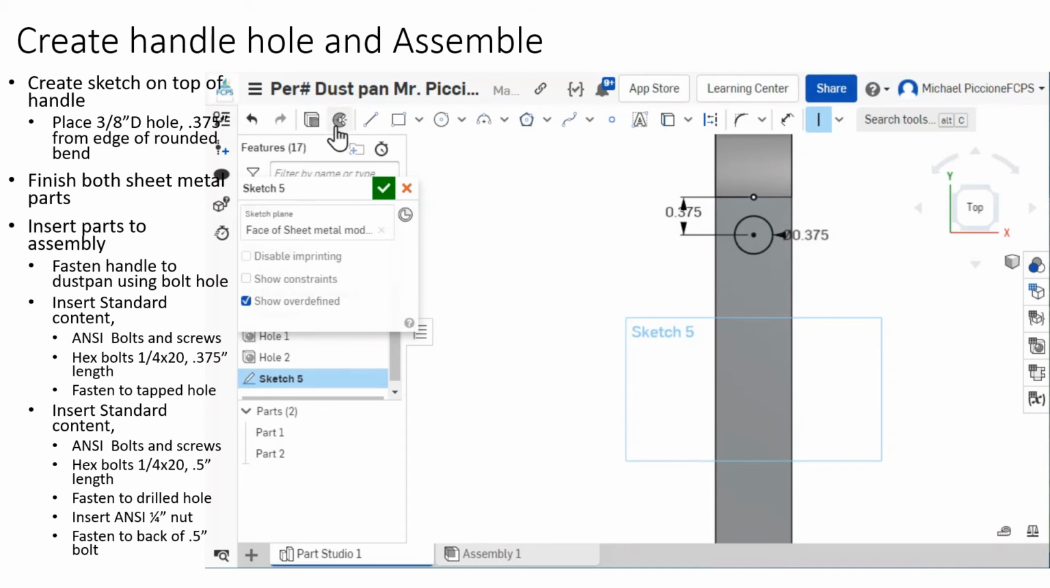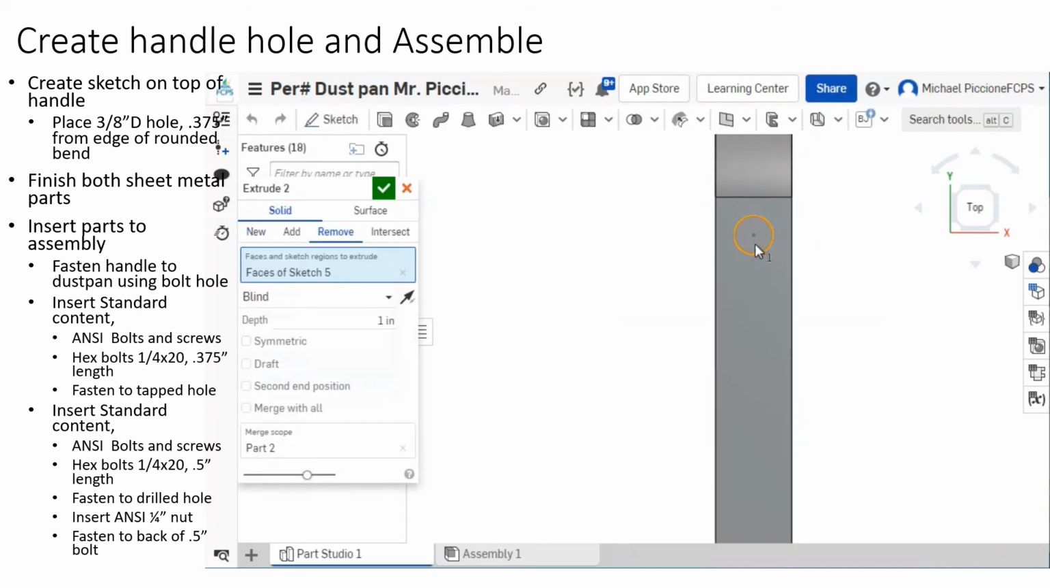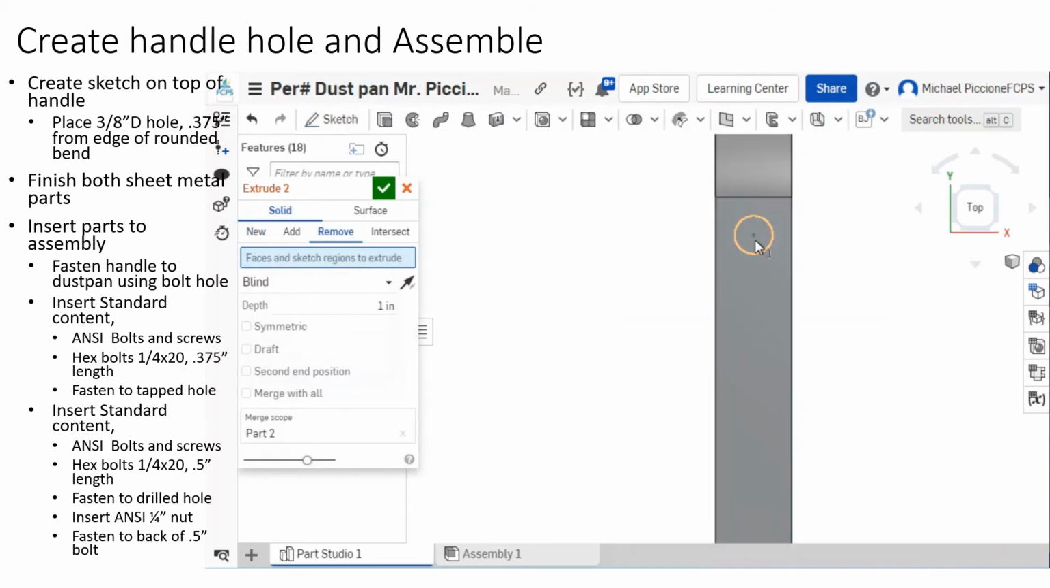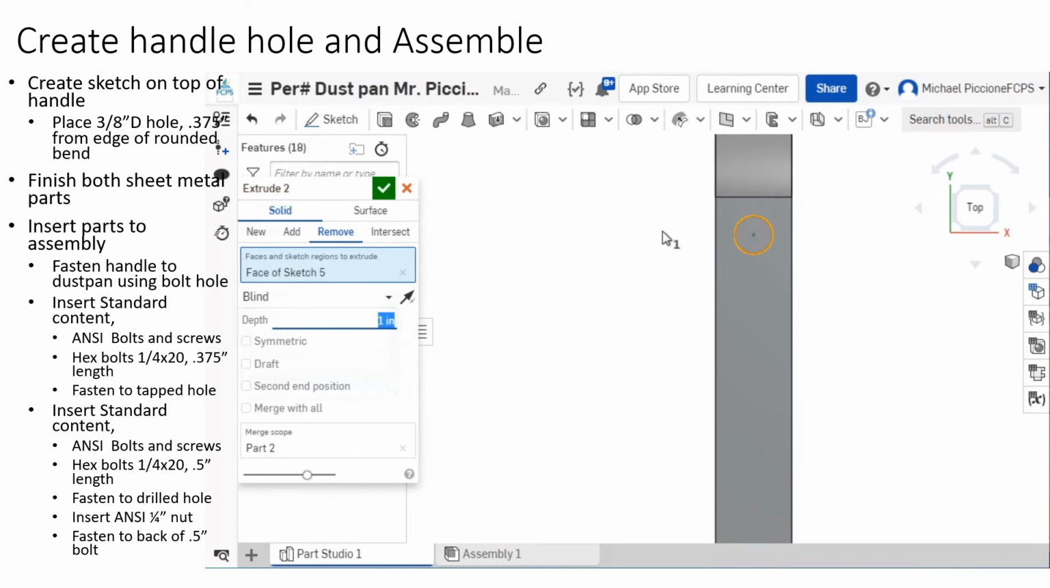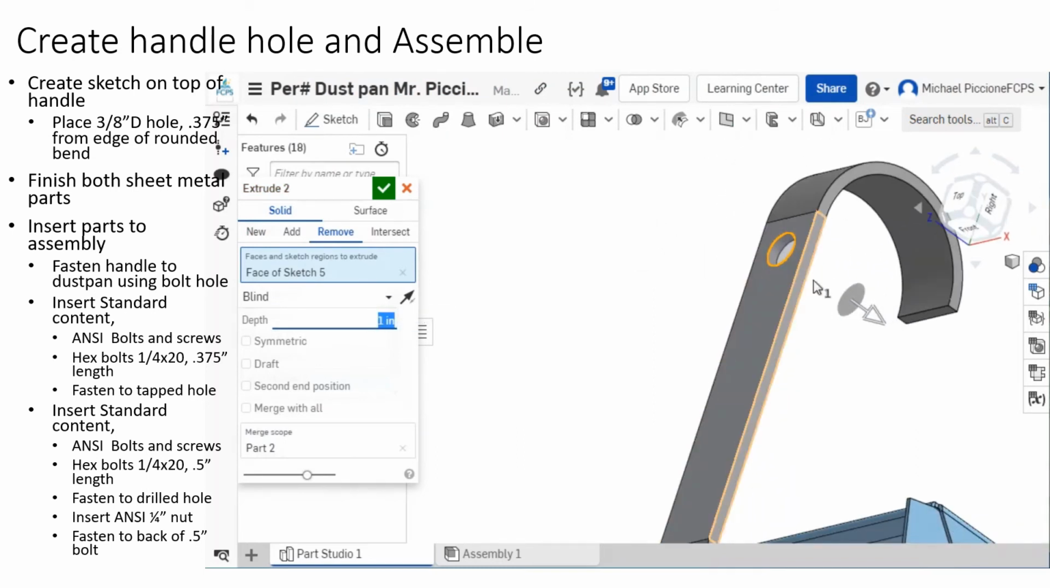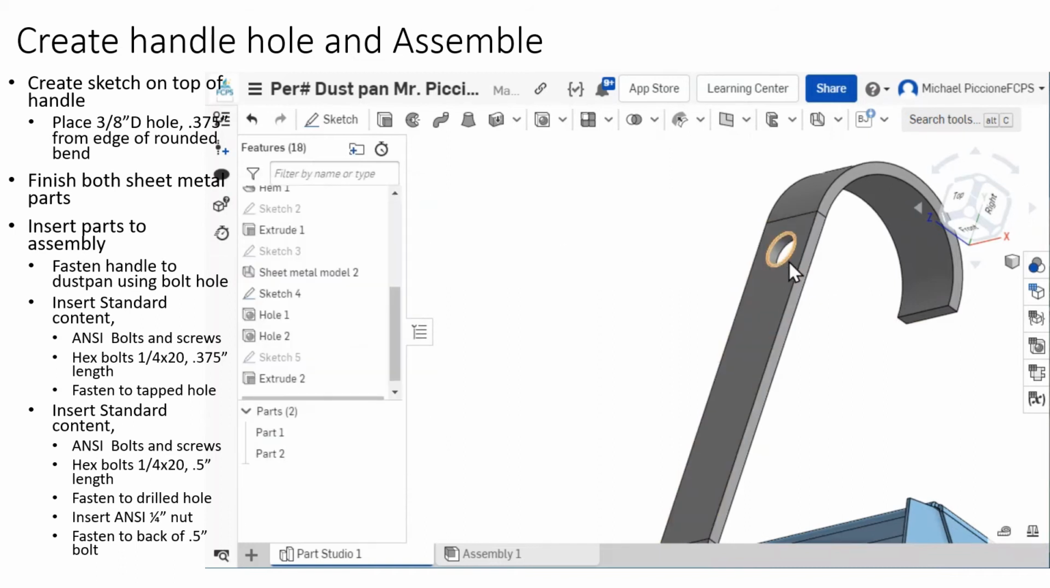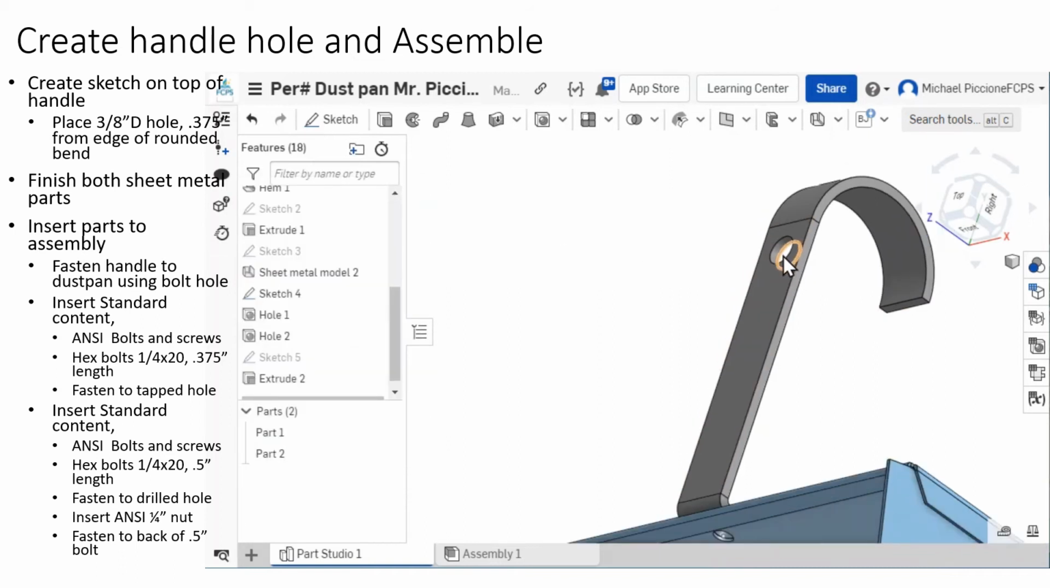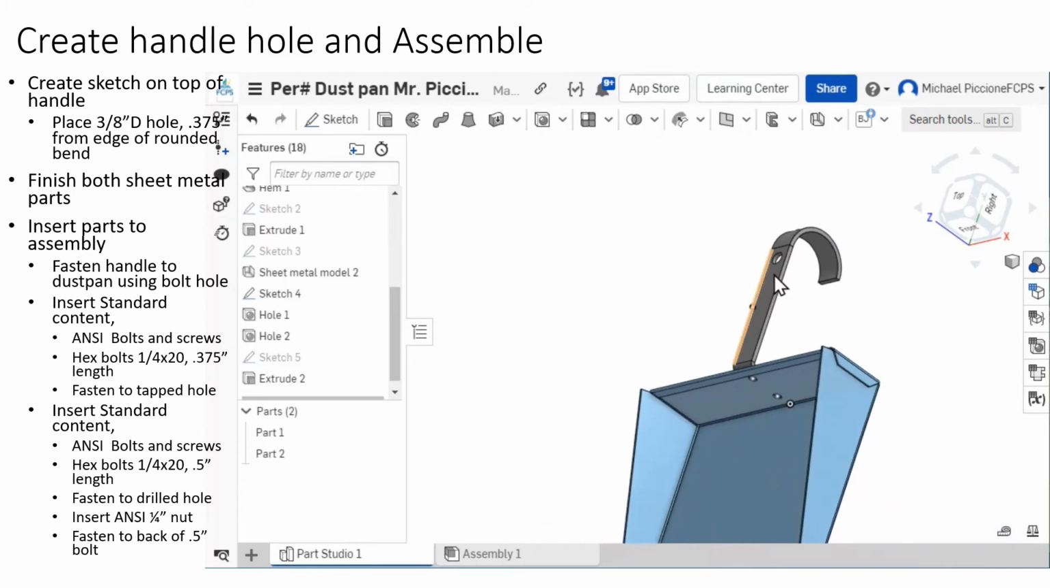Now I'll just extrude remove that area at a depth less than 2 so I don't go through any more material. I could have also done this by just putting a point on that spot and then using the hole tool again.